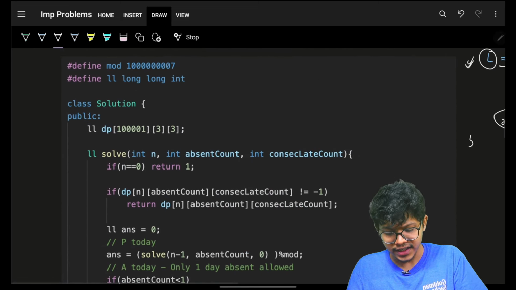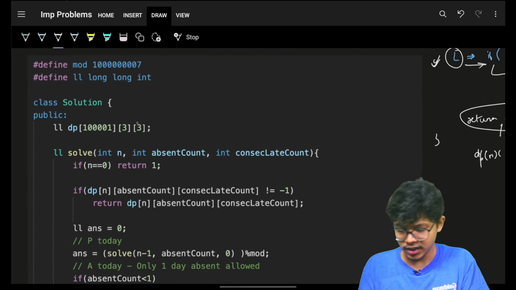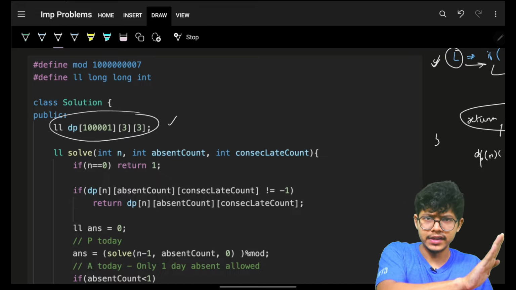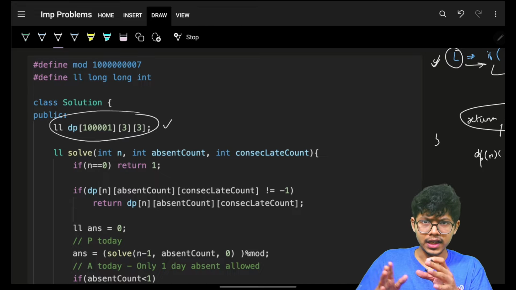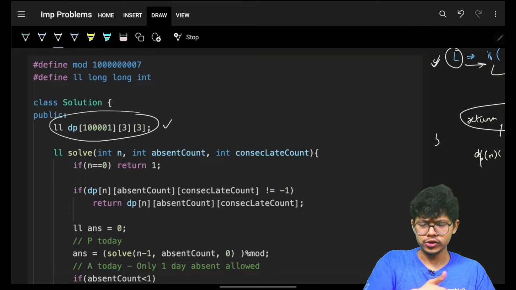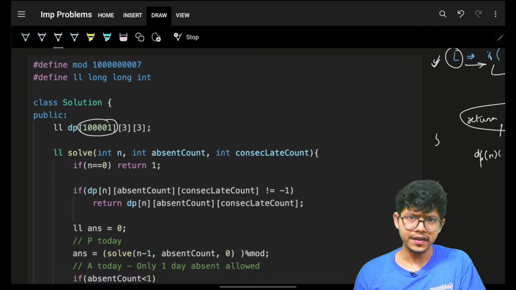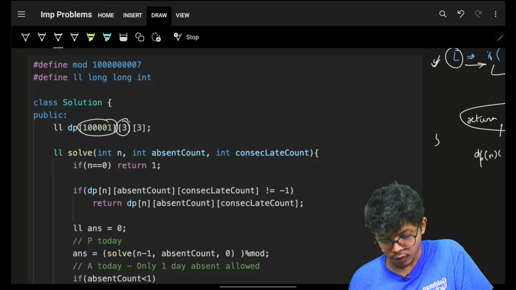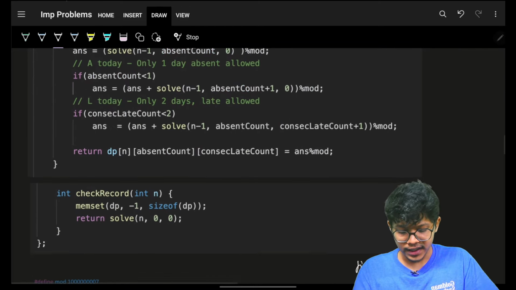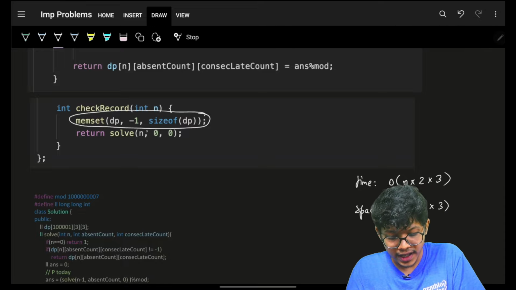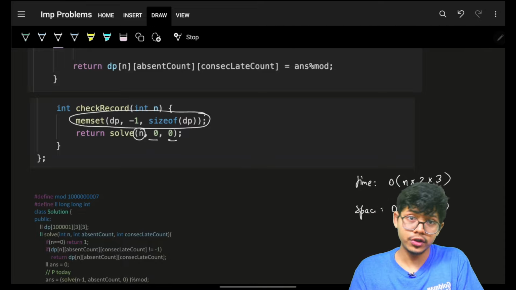Firstly, I initialize again, although I'll highly recommend, it is okay to write this global dp. I will show you both the ways. Global dp also, like I wrote, and also you can make a vector of vector also. That also I will show you. But okay, I know the maximum n size can be 10^5, so I just made it 10^5 plus 1. My absent count and my consecutive late count. Cool. Then I will simply put it as -1 in the very beginning. Then I will go on and solve for n, absent count and consecutive late count.